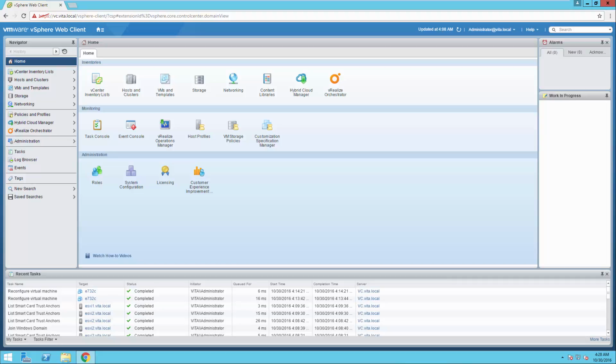Welcome to Lab 15, Miscellaneous SAN Tasks. This is going to be for my vSphere 6. In this lab, we're going to be expanding out one of our LUNs to fill out some additional free space. So, I'm already logged into vCenter.